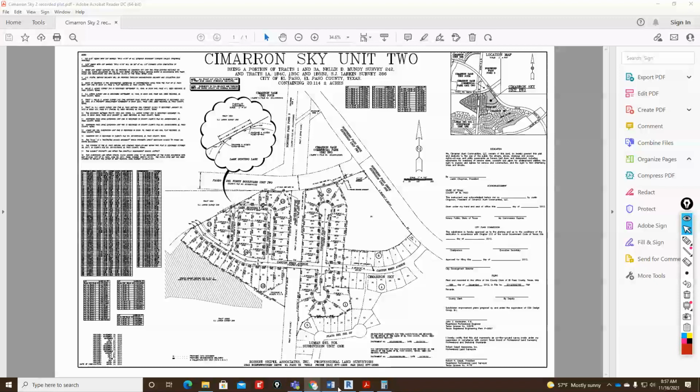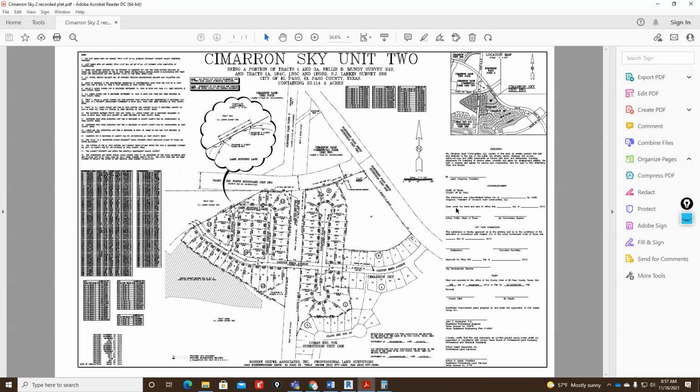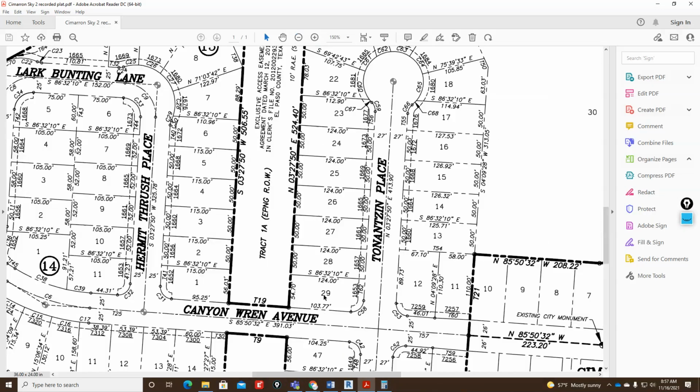Okay. So as far as the criteria, this is the form that I'm going to have you guys fill out for me. And from here is where you're going to start with pretty much the property address. We'll kind of work down the list. You're going to put your name up on top, and then you're going to put in the property address. Where do you get the property address? If you may remember, that comes from the plat. So you're going to look at the subdivision plat, whichever lot you're looking for.